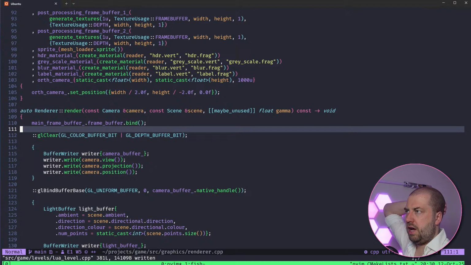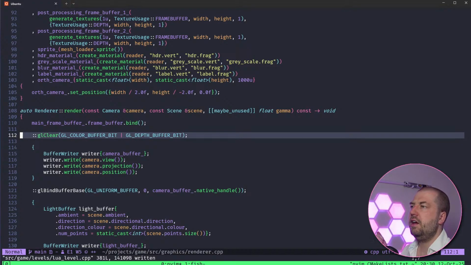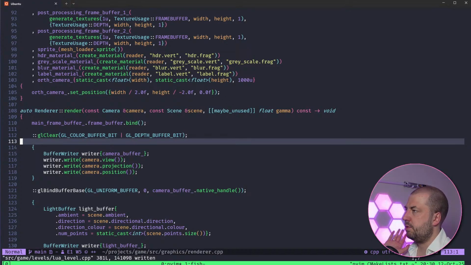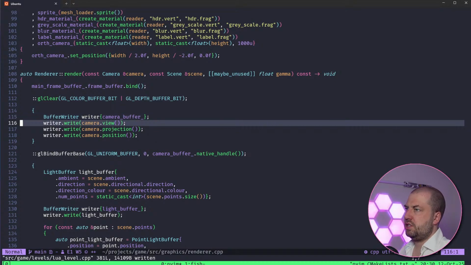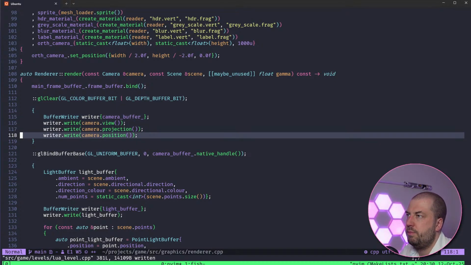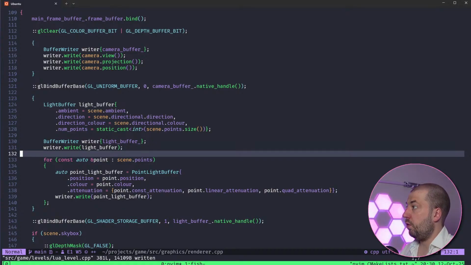So I have a main frame buffer. I will render to this frame buffer, and optionally use others for post-processing. The main frame buffer gets bound. We clear out everything from the previous render. I then write in the camera data, so it's the view, the projection, and the position data. I then assemble all that light data.